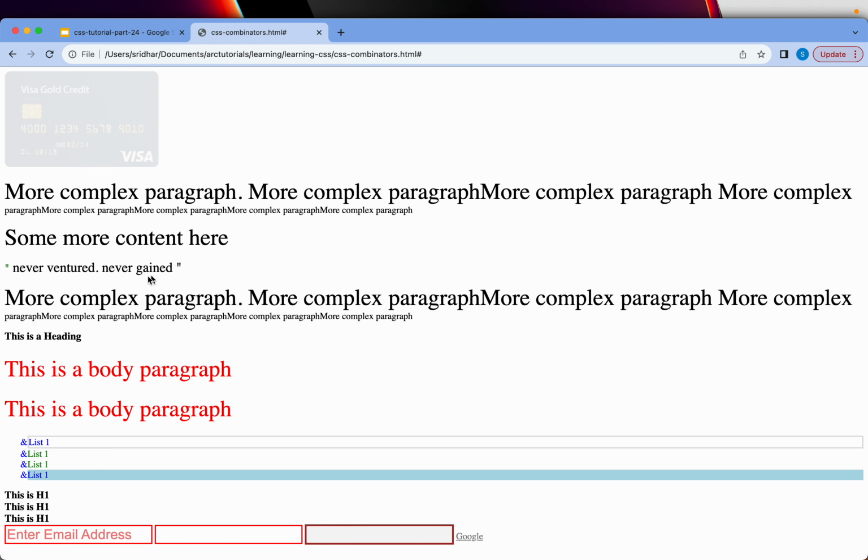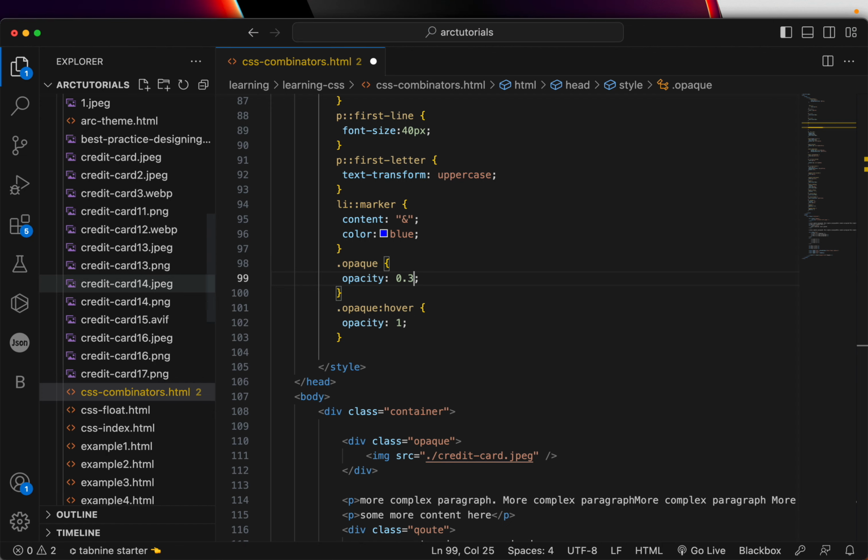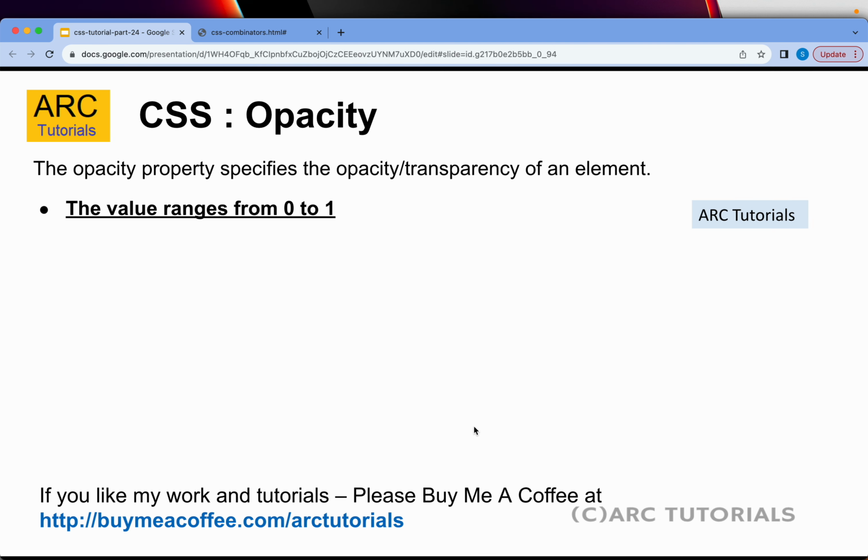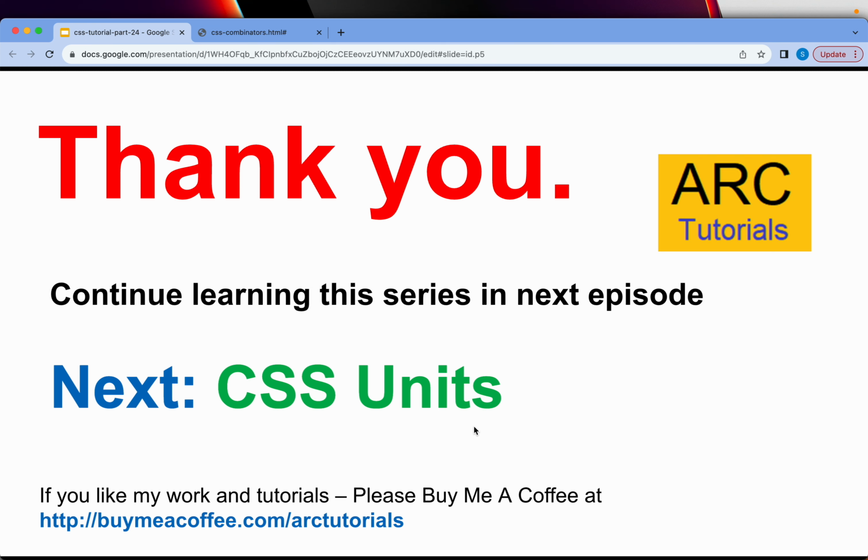So 0.1, so it increases from 0 to 1. You can give any value between 0 and 1 and make it appear like that, right? Pretty straightforward, simple. I'm sure you have seen this effect on many websites as part of the experience. Do let me know if you have seen any such experience on other websites. I'll keep this episode quick and simple. You just mention the opacity property and give it a value between 0 and 1.